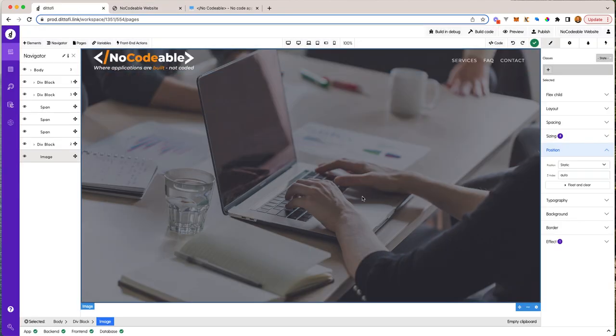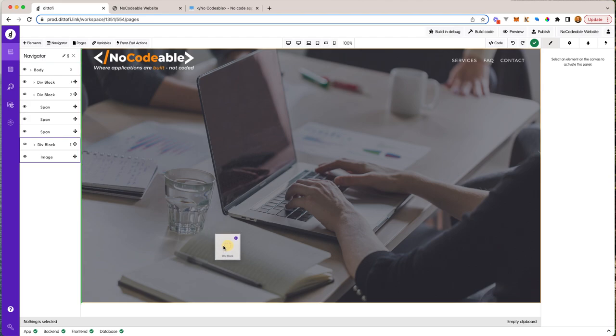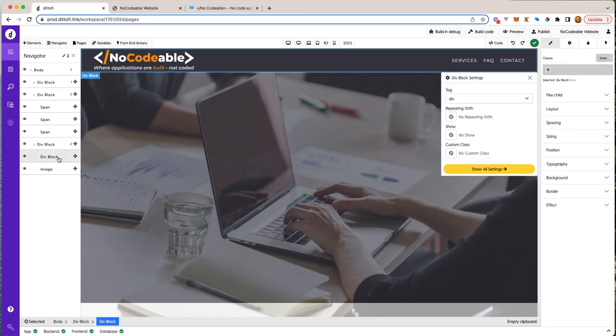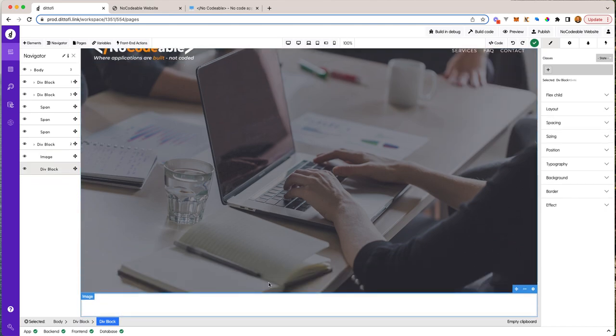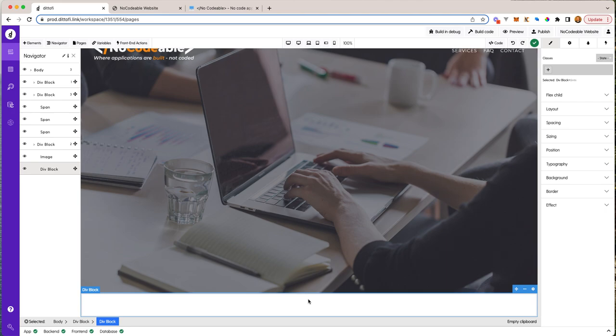So cool. So let's go over here into Dittofi. And so the first thing I'm going to want to do, I want to add a div, obviously. So we'll just come in here and we'll just add a div. And here's that div. I guess technically I could drag it down to be under the image. So now it's down here, as you can see. But I actually want this, as you can tell, to sort of float on top of the image. So we're going to have to do some stuff with positioning.